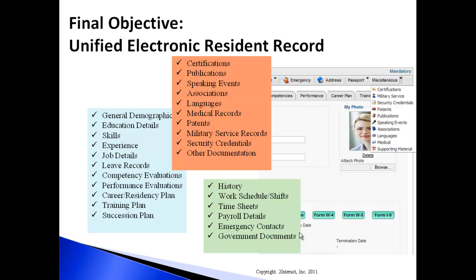The outcome of all of this, and the final objective really, is to have a unified electronic resident record. That will contain general demographic information, education details, skills, experience, job details of the resident, but also his leave records. It will contain his competency evaluations, his performance evaluations, his residency plan and training plan. All the details will be in there. You will also see the resident certifications, his publications, speaking events and associations he's attended. All of this information is going to be in one place.